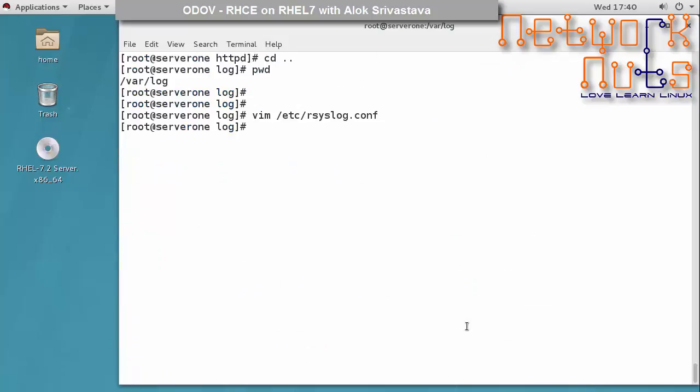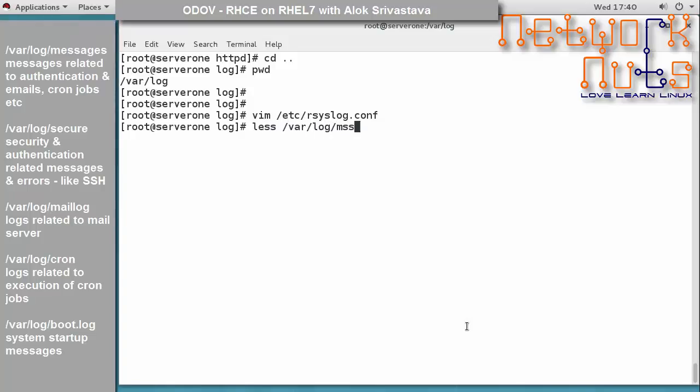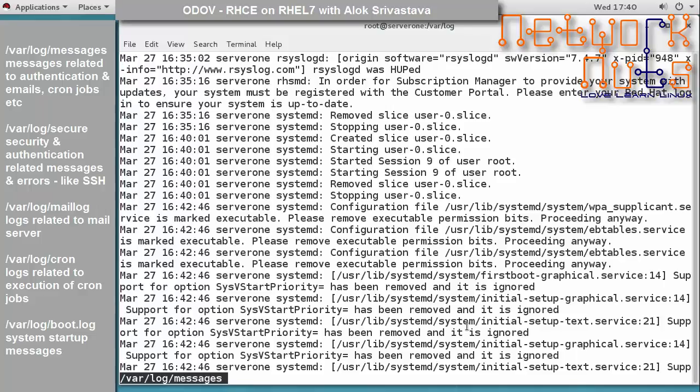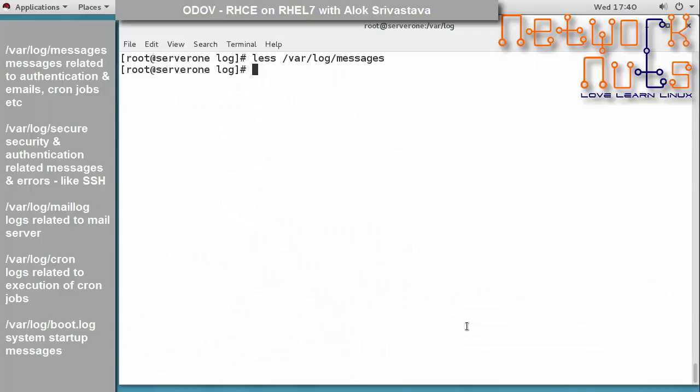So number one thing you should be knowing about this. What does /var/log/messages contain? First understand this: what does the log file contain? /var/log/messages normally contains the messages related to your authentication, email processing, jobs. So purely debug kind of information will be available inside /var/log/messages.